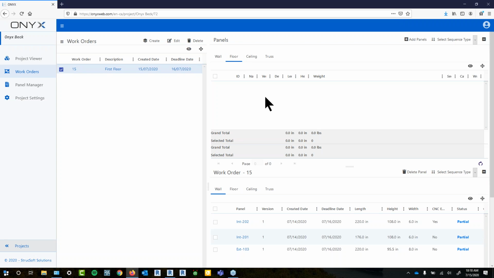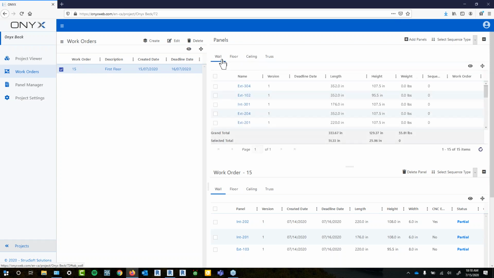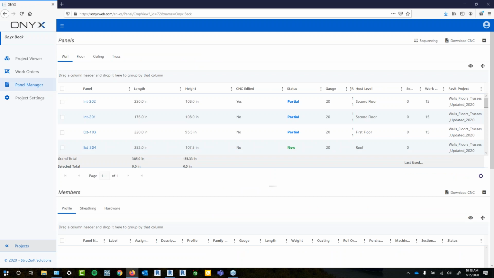The next thing I'll just highlight as well is that if you do have walls, floors, and ceiling panels, trusses as well, they'll be broken up in these individual tabs. All right, so that's pretty much the functionality for the work orders. The next thing we're going to bring up is the panel manager.